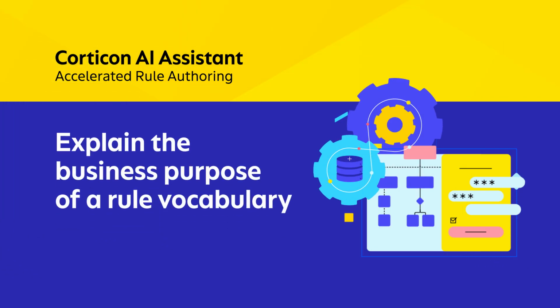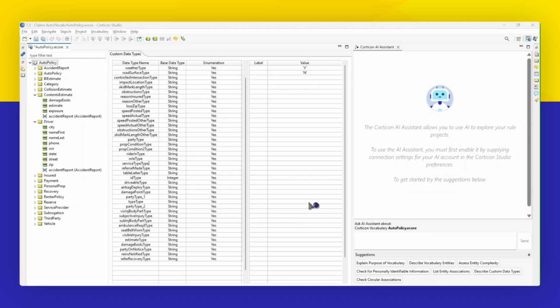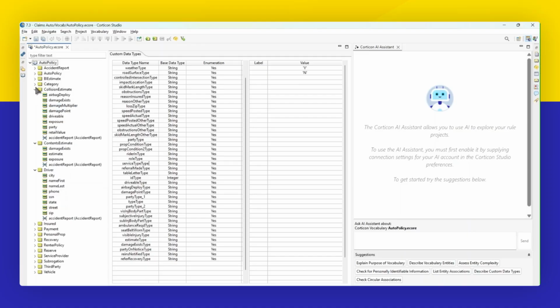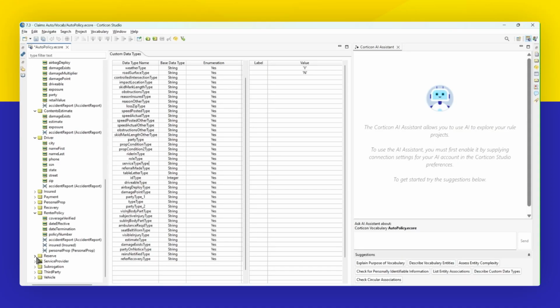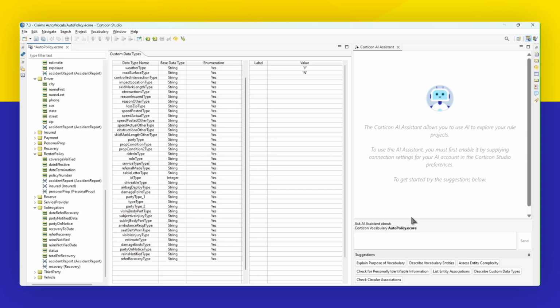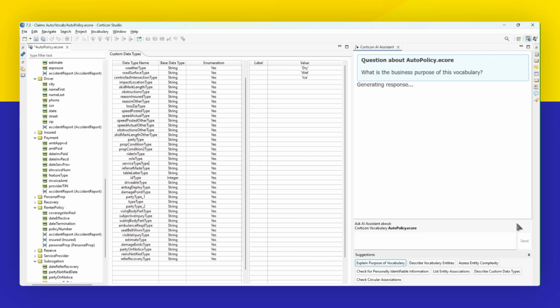How about just more fundamentally, what the actual business purpose can be inferred to be of a rule vocabulary that a user has in focus? Here we're going to start directly inside an existing Corticon project, the rule vocabulary open, and the AI assistant ready to go. This is a good example of one of the AI assistant's most useful roles, helping you to understand the model you're looking at before you start changing any. For vocabulary assets, the assistant is really about inspection, explanation, and documentation, helping you make sense of the structure, the terminology, the relationships already defined in that project.